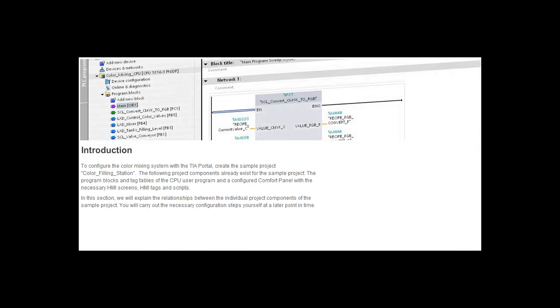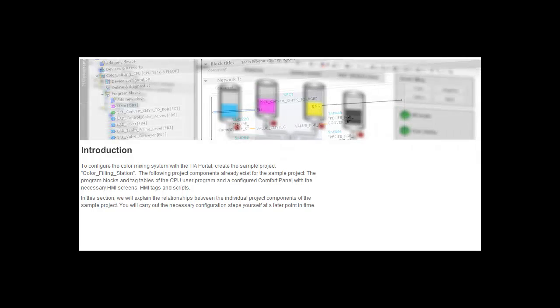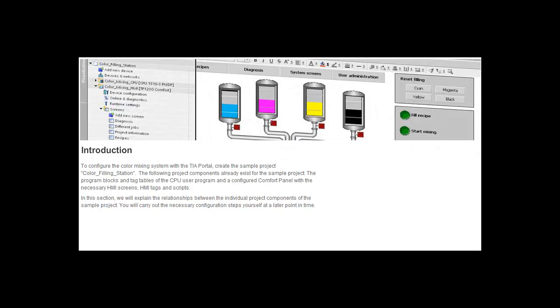To configure the color mixing system with the TIA portal, create the sample project Color Filling Station. The following project components already exist for the sample project: the program blocks and tag tables of the CPU user program, and a configured comfort panel with the necessary HMI screens, HMI tags, and scripts. In this section, we will explain the relationships between the individual project components of the sample project. You will carry out the necessary configuration steps yourself at a later point in time.